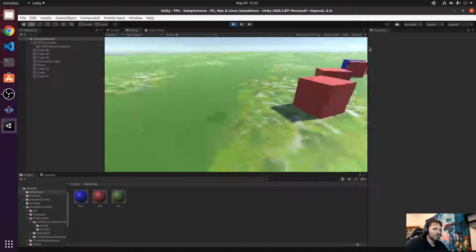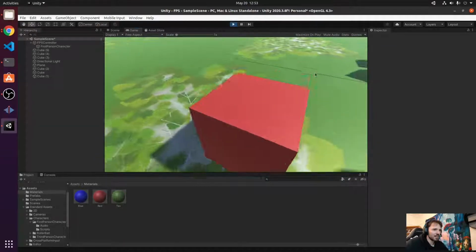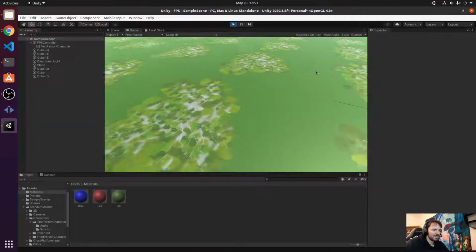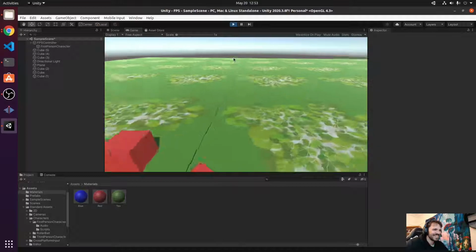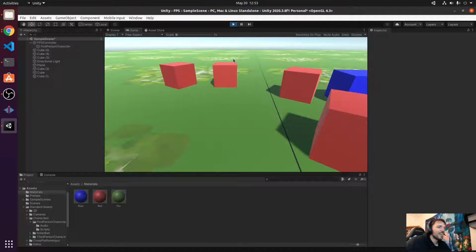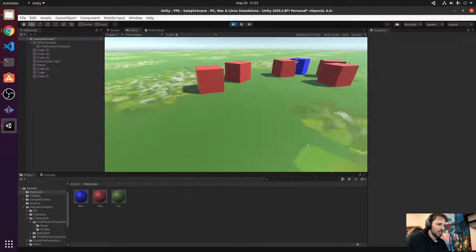Yeah, it's pretty cool. I could also create more cubes that are just hanging in the air, because I can disable the physics and jump onto them as well. Yeah, exactly. 100%. All right. That's cool. What shall we do next?